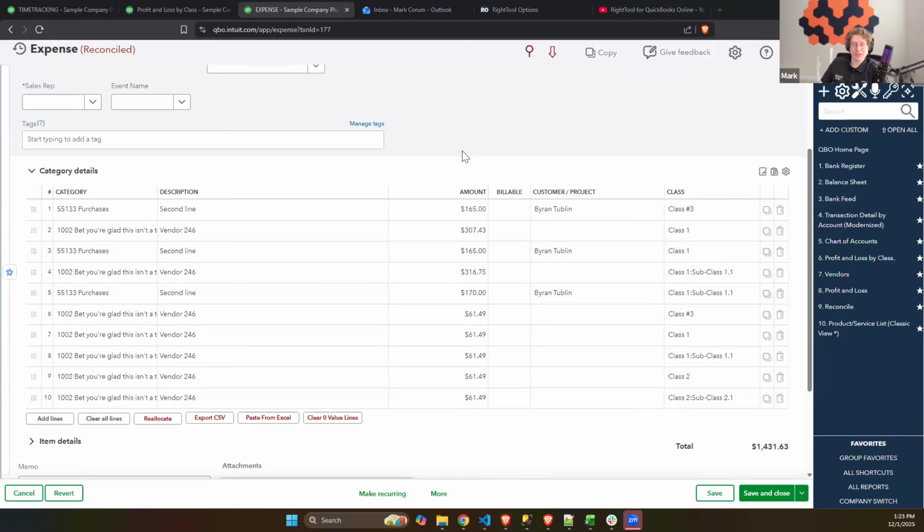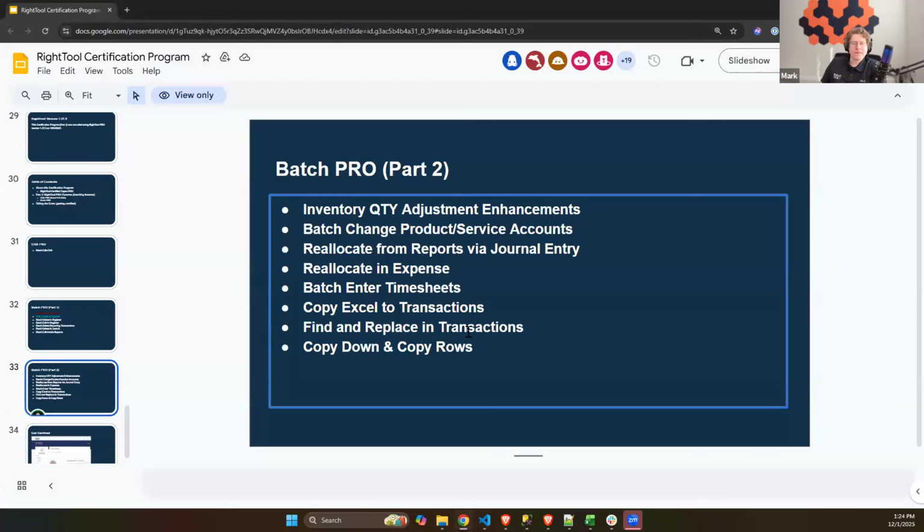That's a good point. And also, Lisa mentioned that having it commented in the description would be great as well, which is a fair point. That's something we should definitely think about. So yeah, next thing is going to be batch entering timesheets.